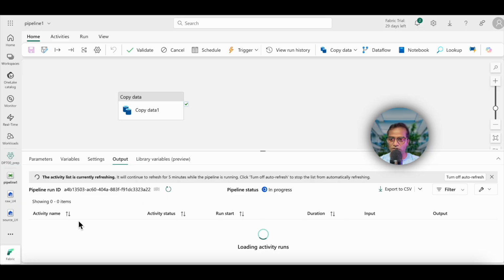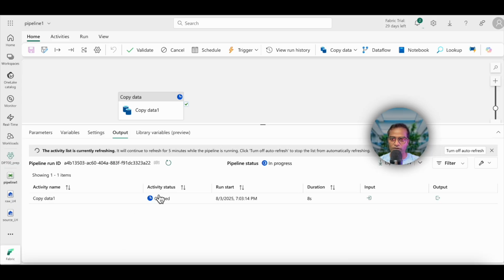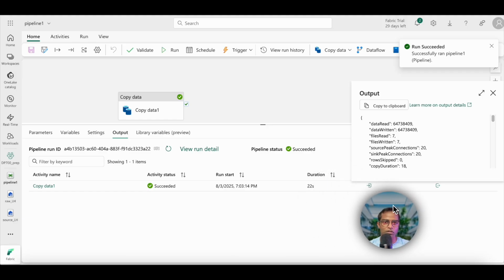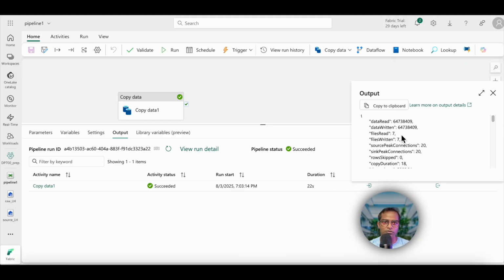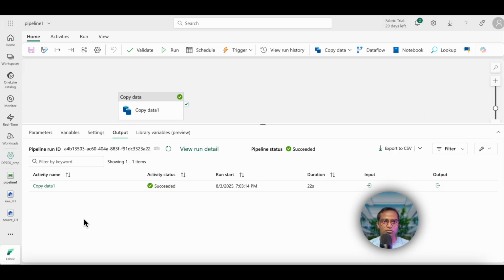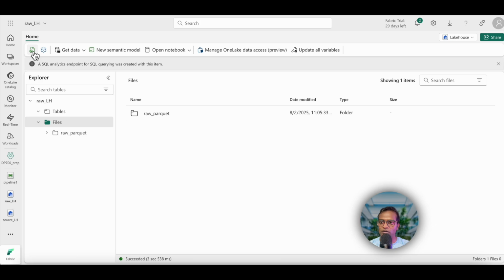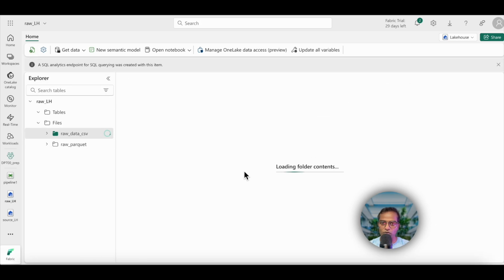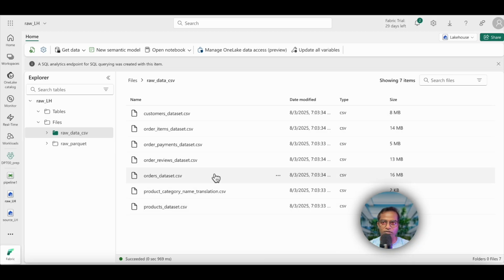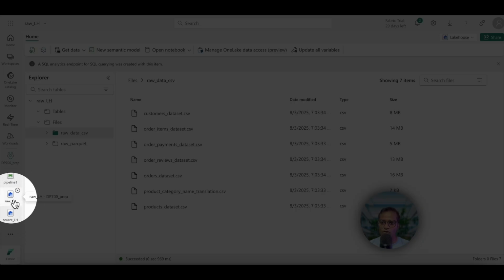Now you could see it's getting refreshed. Activity status is queued. Activity name copy data, duration, input and output. Okay, so the activity status is succeeded. If you look at the output, data read, data written, files read, you have the data. So let's check whether the data is copied or not. Let's go to our raw lakehouse, click on refresh. Now you could see raw data CSV files are copied from source lakehouse to raw lakehouse.